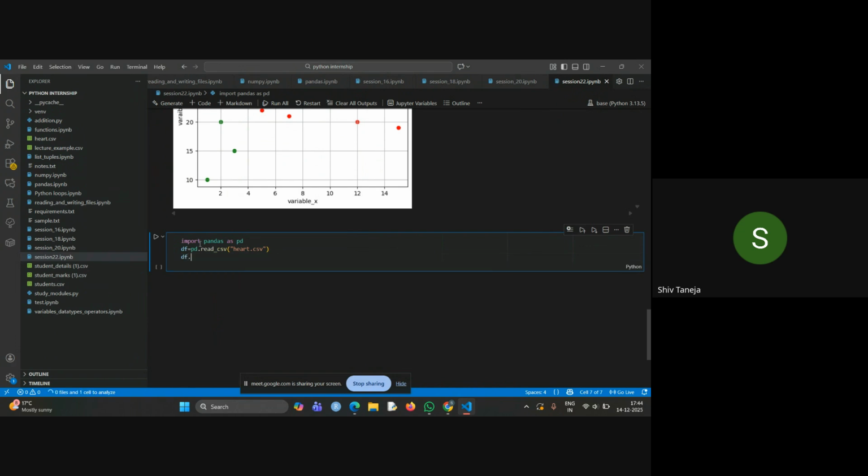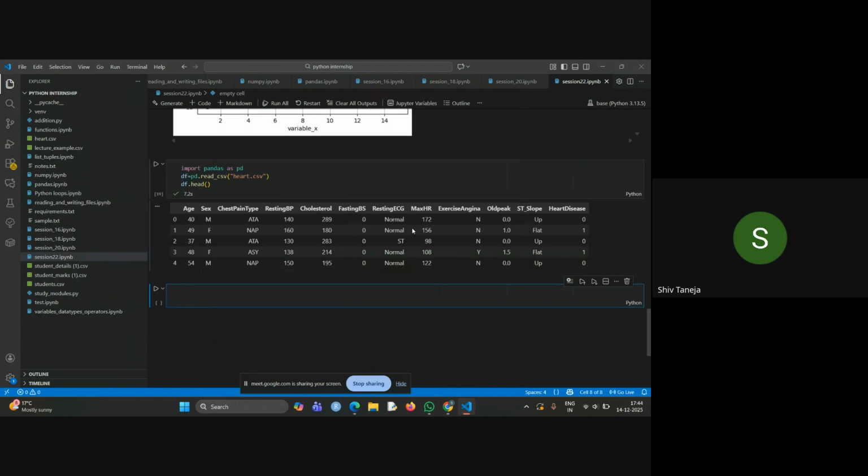df.head. I don't know why it's taking so long. Okay, so it is the first five rows of data. We have some columns here. So we will create our first scatter plot.